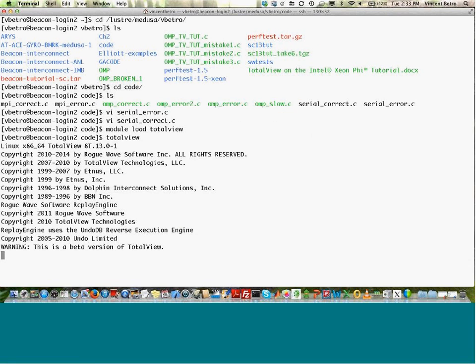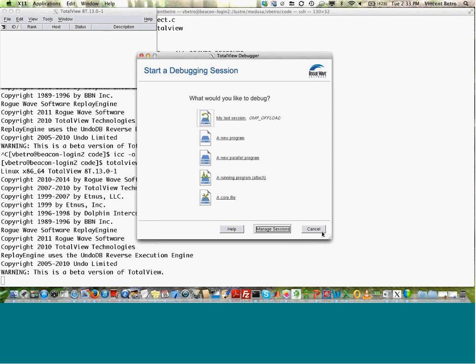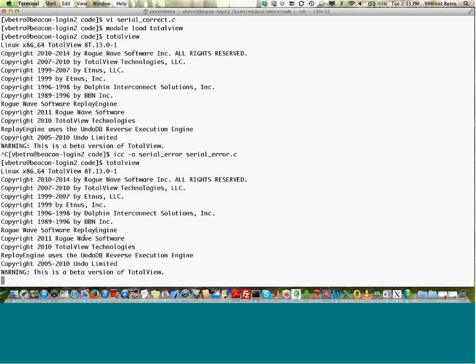Doesn't exist yet, and of course that's because I'm a fool. I didn't compile. So ICC, I'll do that. Now we'll do TotalView again. I'm doing a really great job of showing you how not to do this. I didn't compile it with debug symbols, so it would totally run in the debugger otherwise.